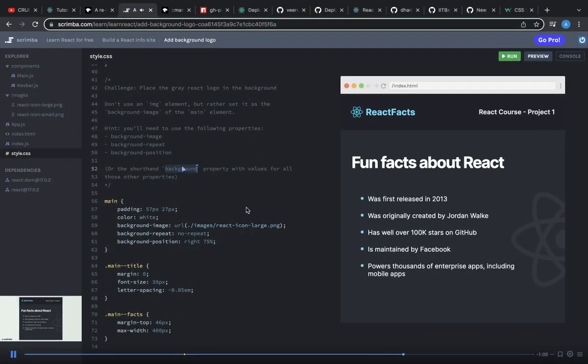If I really wanted to, I could use the shorthand background property, which would be background, and then I would just copy and paste this one first, space, this one, space, this one. Honestly, I always forget what the background property is short for, so I'm actually going to leave these as three separate properties so that in the future it's really easy for me to remember what each of those pieces means.